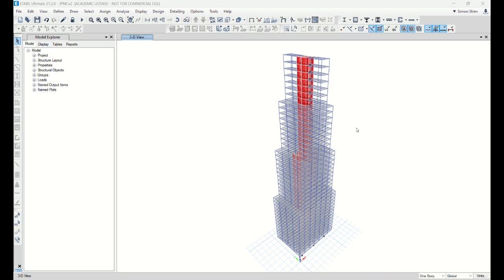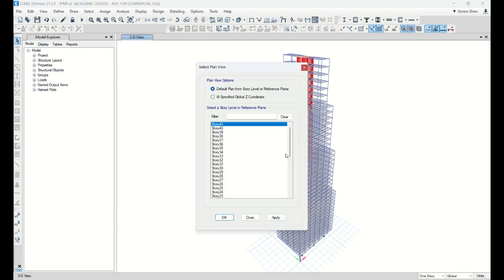Here I assume that all the teams have finished the lateral load resisting system design. Once you finish it, I think your model is ready, so we're going to build the foundation elements by using the ETABS Ultimate version. So what I'm going to show you here is all the foundations.